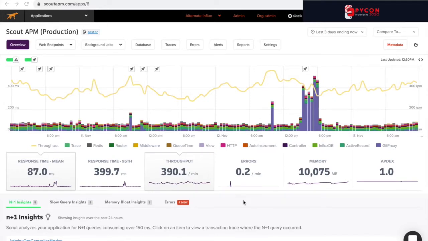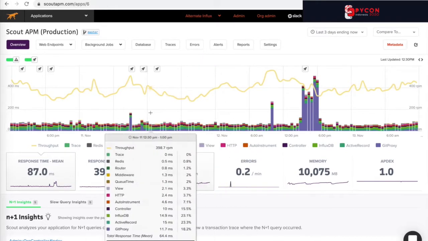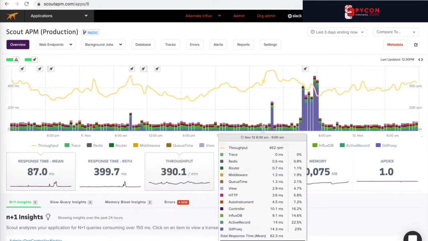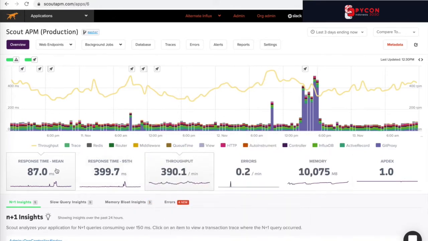When you first start instrumenting your application with Scout, you'll notice that the application metrics start flowing in on this overview page. And you'll start seeing these metrics on this chart here. The metrics are average response time, the 95th percentile response time, your throughput, errors, memory, and AppDex value.